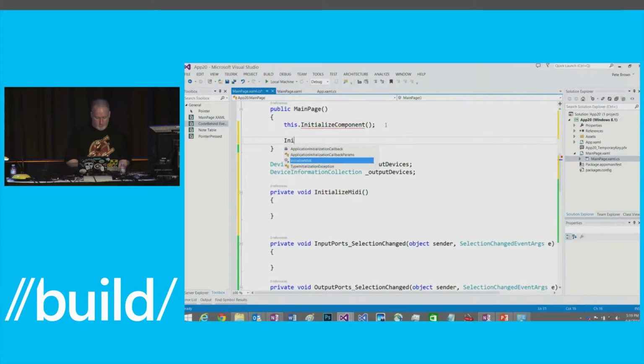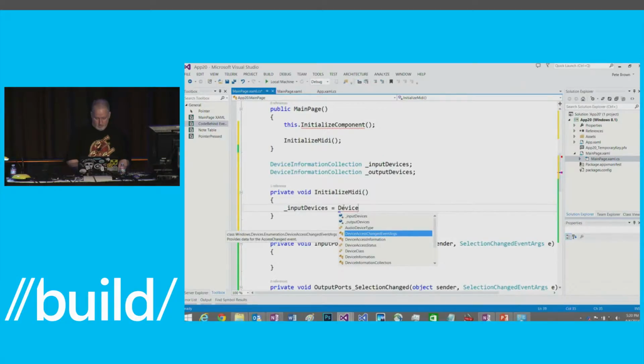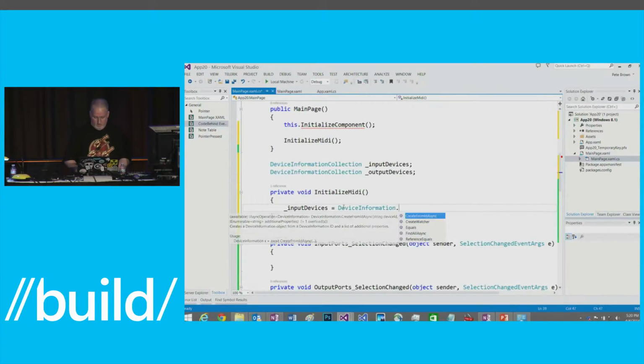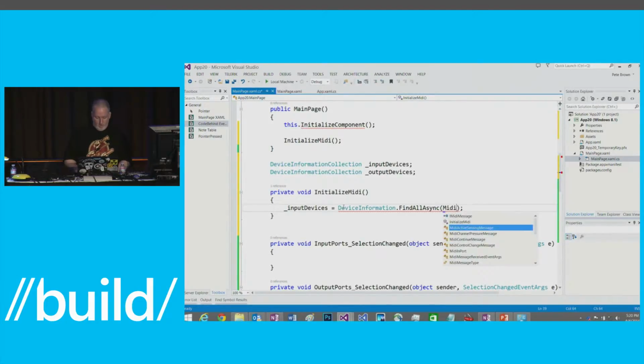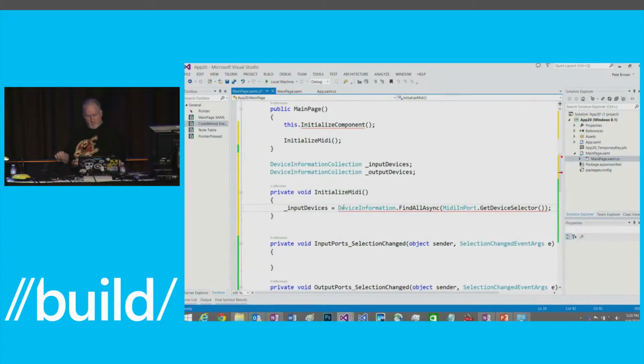All right. So let me put initialize MIDI in here so I don't forget to do that. So I'm going to get the devices. I'm going to say input devices equals device information dot find all async. And for anybody who's familiar with how the API works, we need to pass it a device selector, essentially. So what kind of devices are we looking for here? In this case, I'm looking for input devices. So if I look at the MIDI in port, there is get device selector. Slight heart attack moment when I didn't see it there the first time.